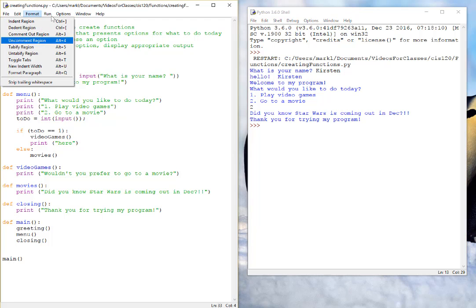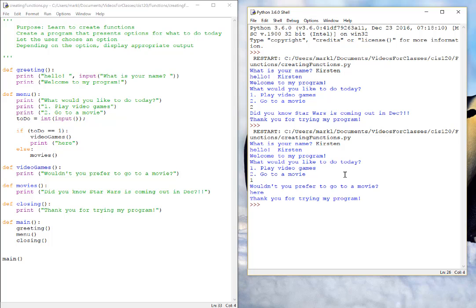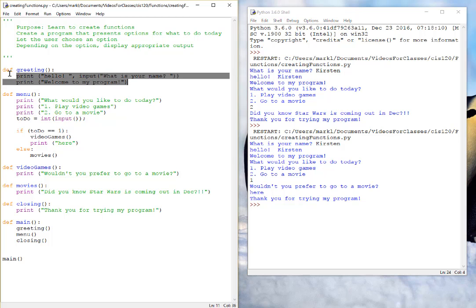And if I run it a second time, I'm still Kirsten. It doesn't know that. This time I'm going to choose a 1. And wouldn't you prefer to go to a movie? And then there's that little obligatory here I left in there. So this is our introduction to functions. We are seeing that each of these functions are short. They pertain just to the function name that we've assigned to them, so they're very easy to maintain.